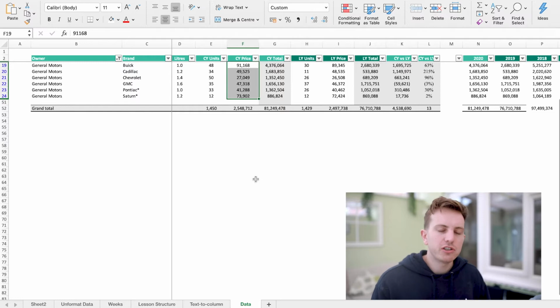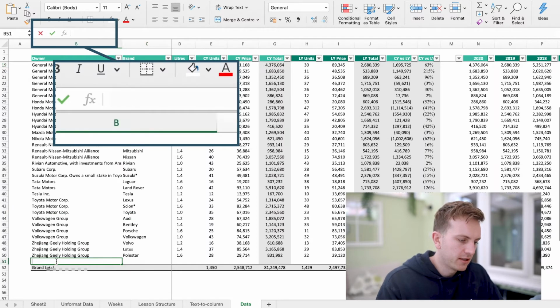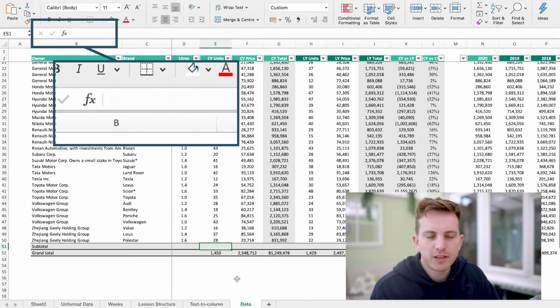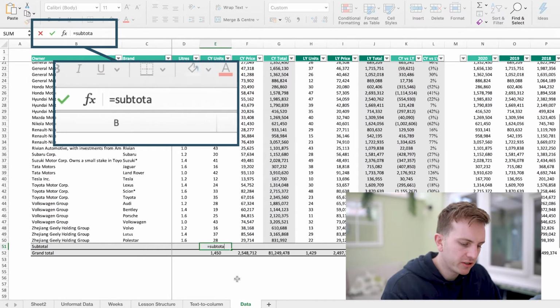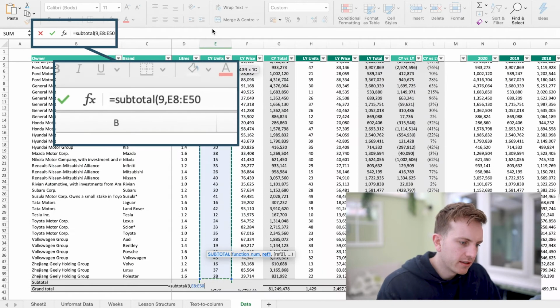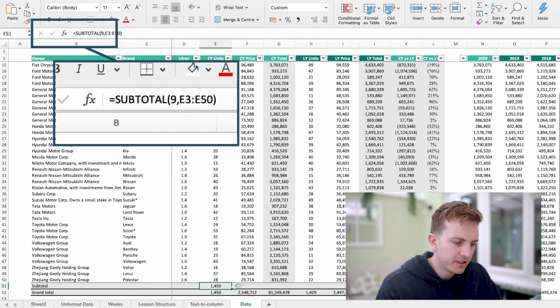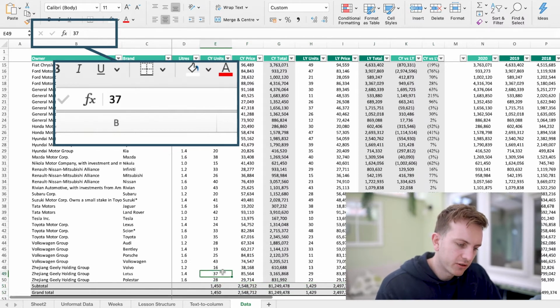Well, in this situation, you use this formula called subtotal. So let's take the filter off this table. Okay, we go down and say we want subtotal here. So if you wanted to apply a subtotal to the area, you go equals subtotal, open brackets 9, comma, then you apply the area in which you want a subtotal. So in this case, E3 to E50. You see, and it says 1450. See, it's the same in this instance as the grand total.